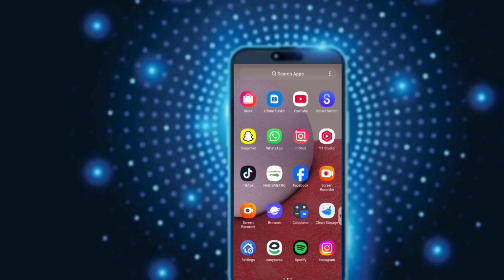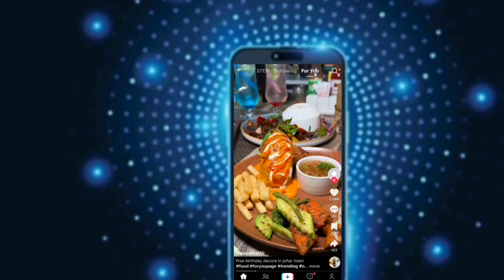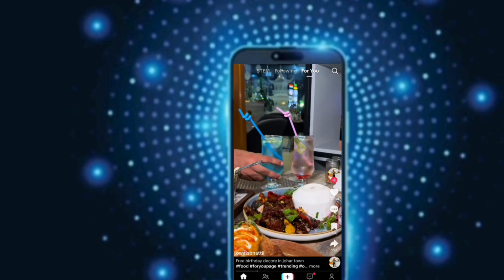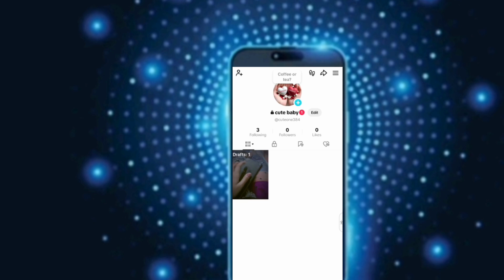Alright, so first of all, open the TikTok app on your phone. Once it's open, you will see your regular feed or reels playing on the home screen. Now look at the bottom right corner. Tap on your profile icon. This will take you to your TikTok profile page.